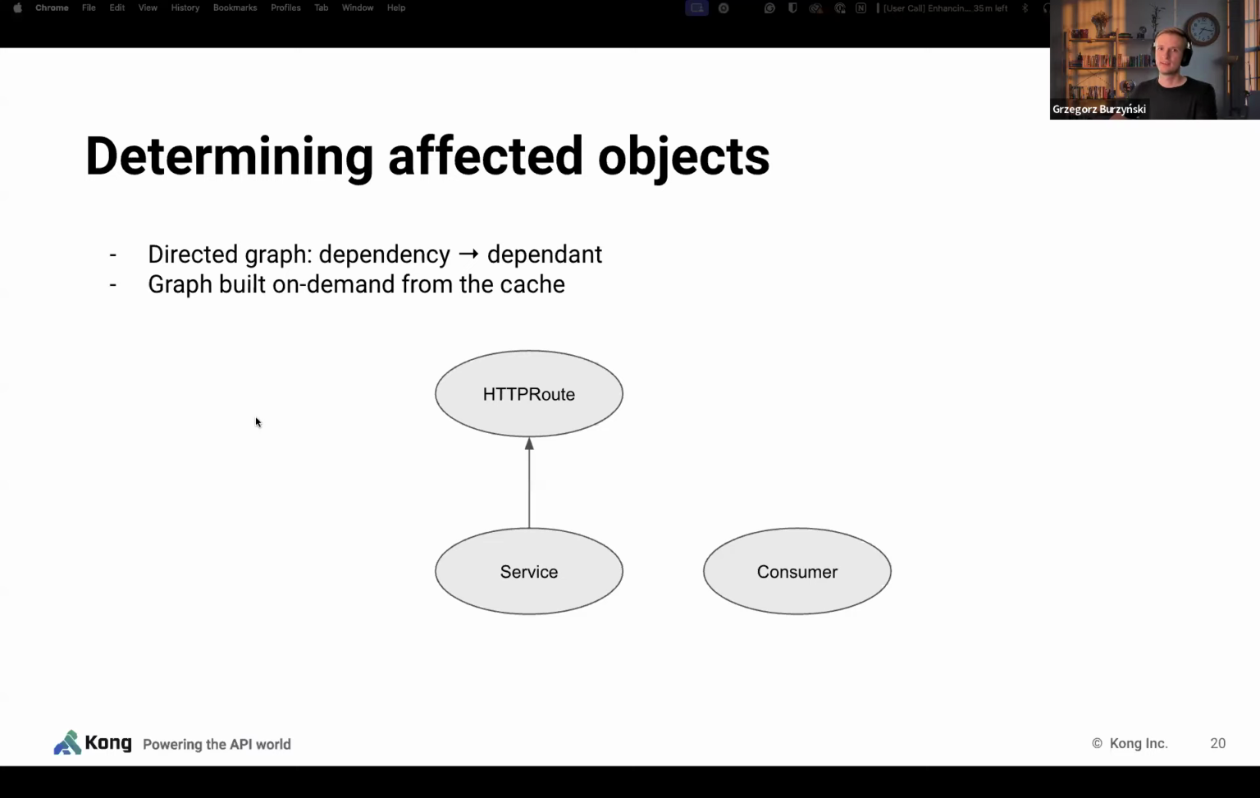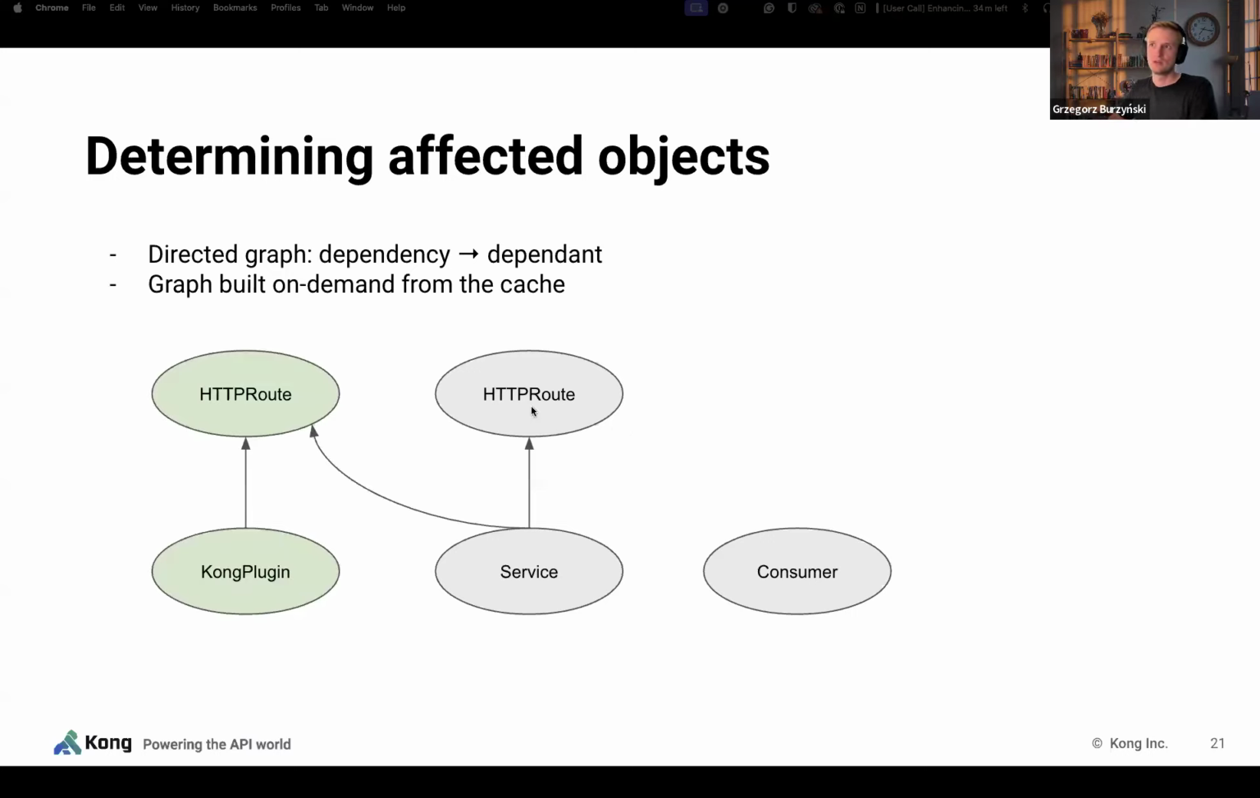Knowing the affected object set, both the plugin and route get excluded first. The rest of the objects are not affected and stay as is. If there was a valid version of those found, though, they can be backfilled. And that means we pick the Kong plugin and the HTTP route using the last version, if that was present, and insert that to the fallback cache state. Still, the rest of the configuration is not affected.